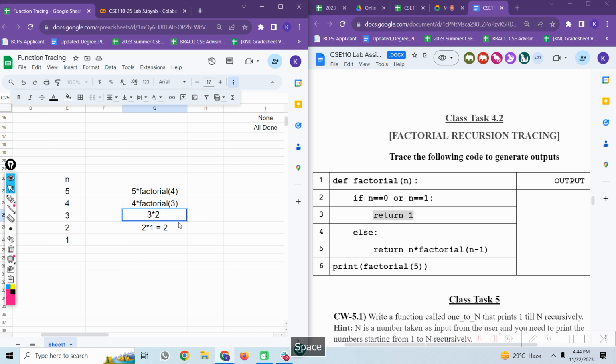So it will be 3 into 2 is 6. Done. Again, why was this calculation performed? Because in this line I called factorial 3. So the value of n was 3 here. So 3 into 2 is 6. This 6 will be returned to this part, only this part. So it is 6 again. So 6 into 4 is 24.